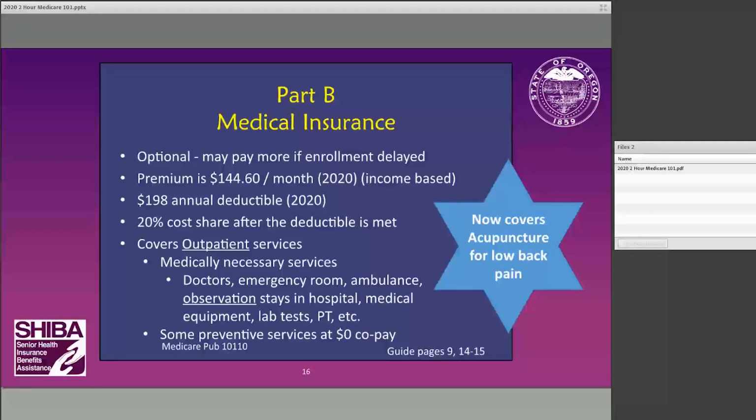So if you have low back pain, you can have up to 12 acupuncture sessions in any given calendar year. If there is a medical necessity, you can have 8 additional, up to a maximum of 20 per year, depending upon what your medical situation is. But just so you're aware that Medicare now covers acupuncture.